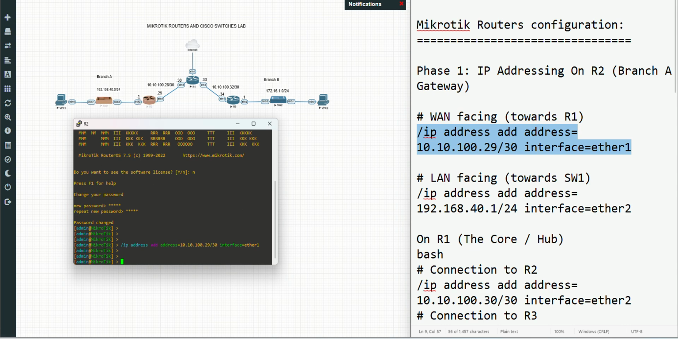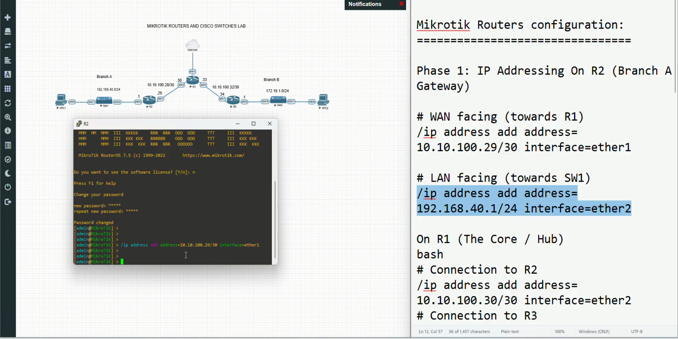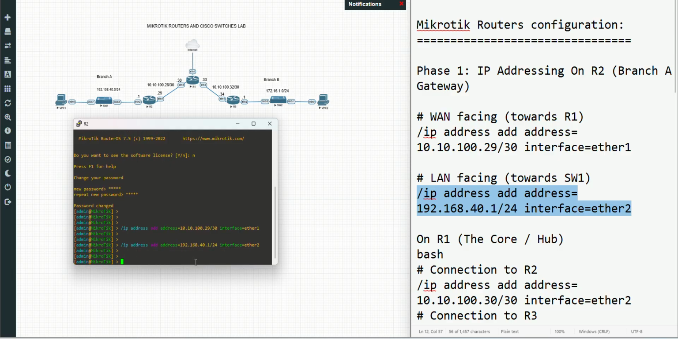Now we're going to configure interface 2, which is the LAN interface, and that is done the same way, but this time around you see my subnet mask is /24. Okay, so that's done. Now we're going to go on router 1.